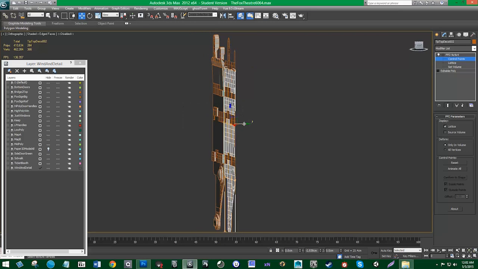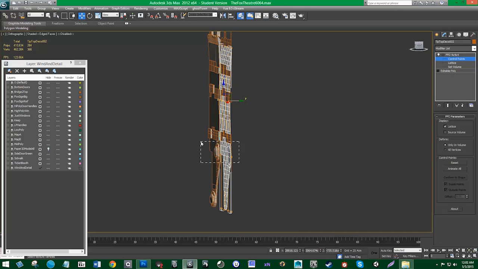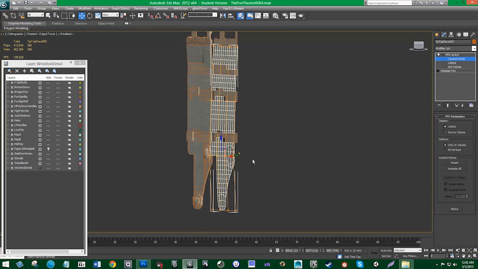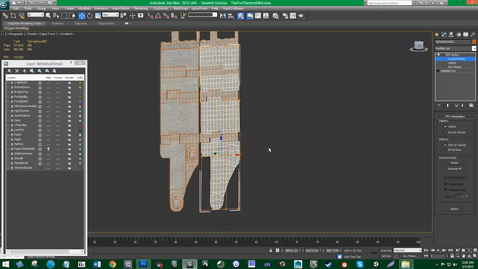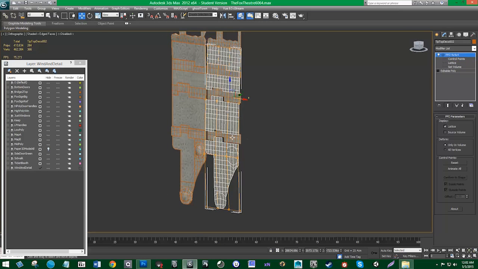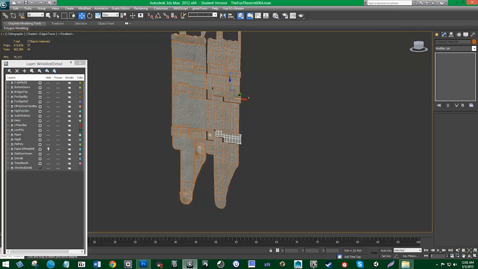So I just want to move this middle one out more. And this one out more. And then this bottom one out more. Gives it some depth. And the other pieces will align to that as well. We'll just bring them forward.